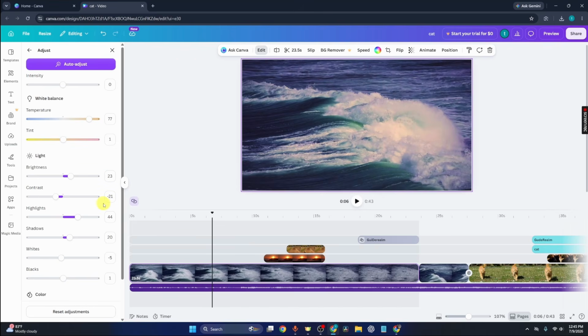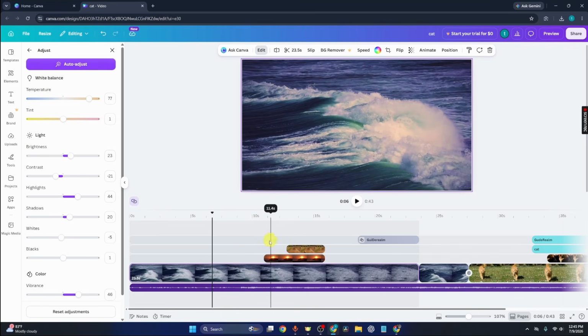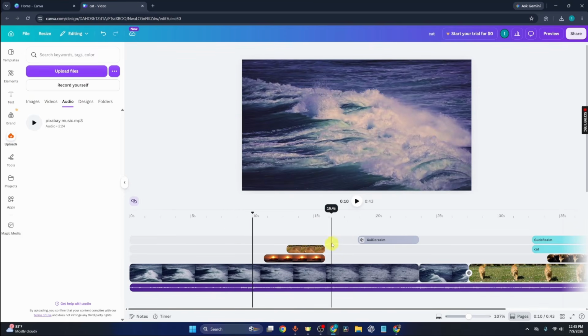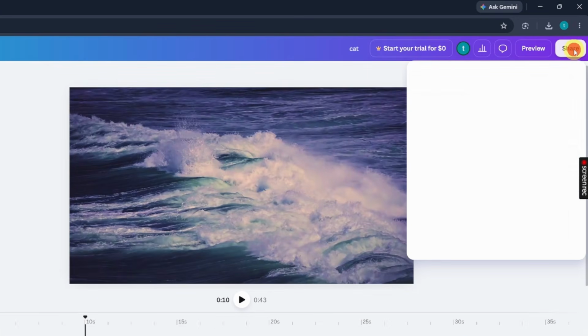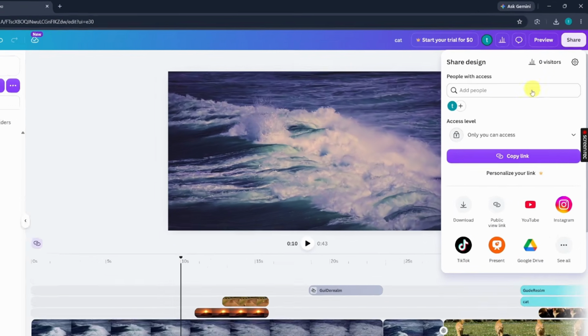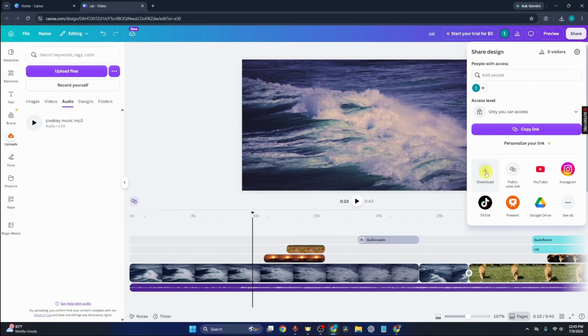Once everything is looking and sounding the way that you want, give your project a full preview before exporting by just hitting the space key on your keyboard in your timeline. When you are ready to finalize things, just go to the top right and then click on share. And then from here, choose the option for download, or you can also upload it directly to this particular platform from here.